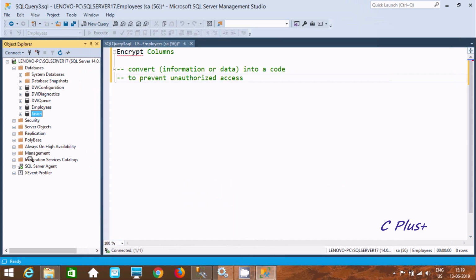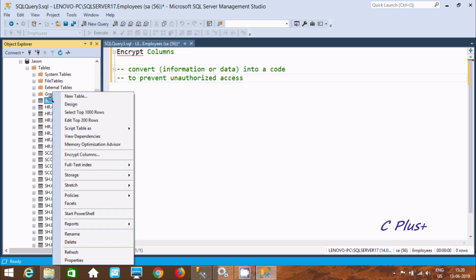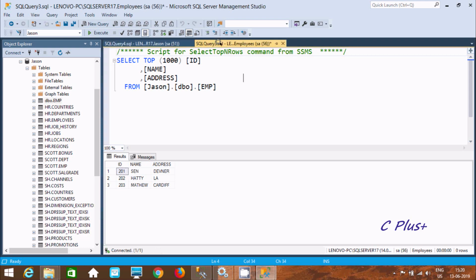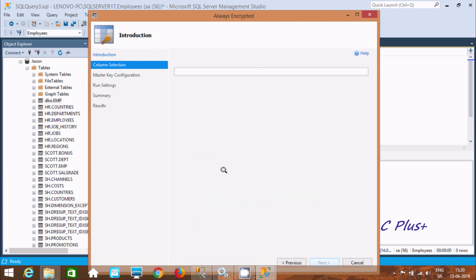First I'm going to show you the table that I'm going to use. The database is JSON, and the table I'm going to use is EMP. These are the records inside the EMP table. Now this is the wizard, so let's click on next.